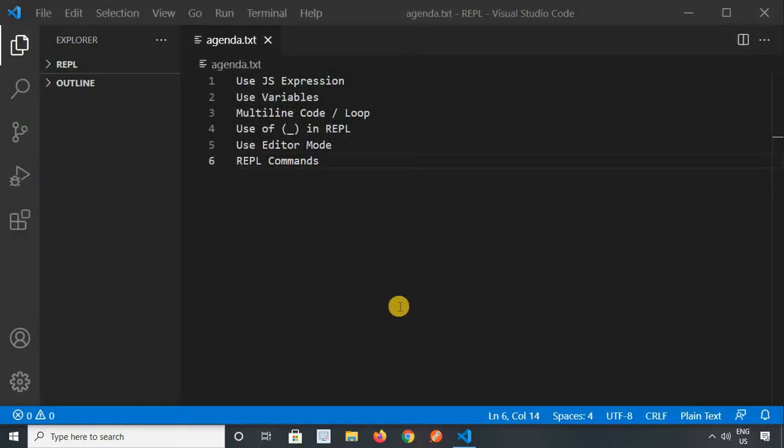So guys, in this video we will discuss the use of JS expressions in REPL, and secondly the use of variables, and third the multi-line code and loops in REPL. Fourth, we will discuss what the use of underscore is and how we can use it in the REPL. And fifth, how we can use the editor mode in REPL of Node.js. And in the end we will describe some commands of REPL which can be used.